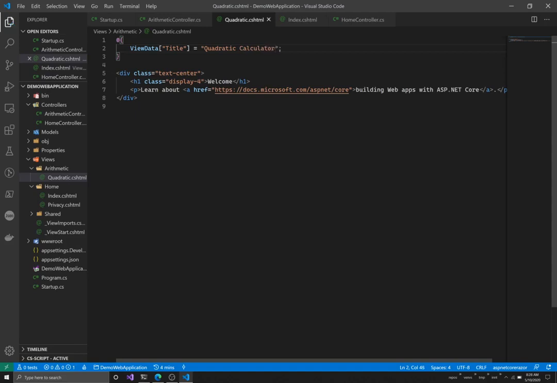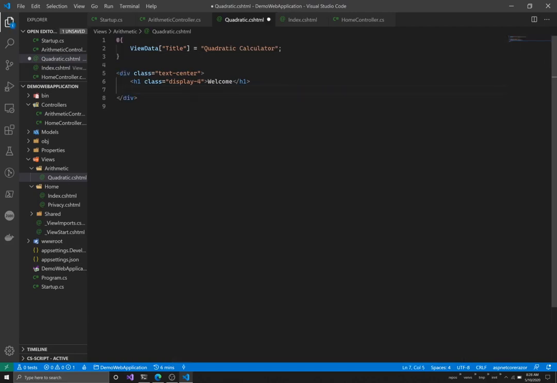Alright, so I'm going to create a form and some input boxes. So for H1, I'm going to say enter the variables for the quadratic equation, and then I'm going to create a form.